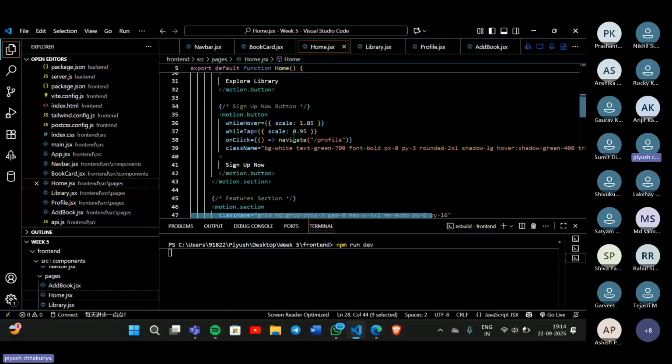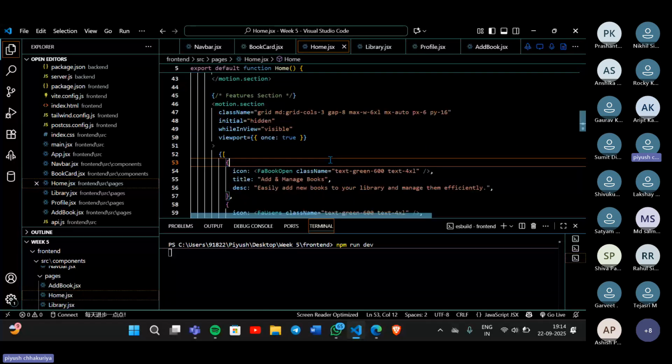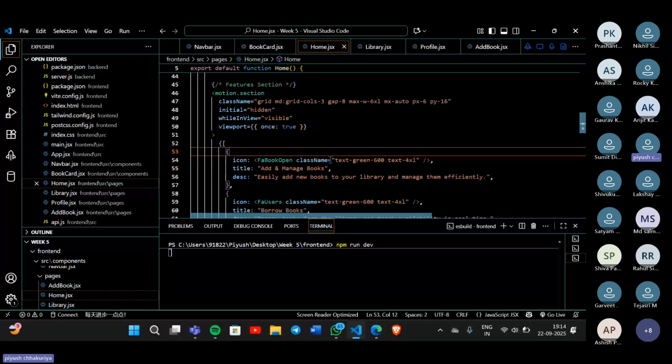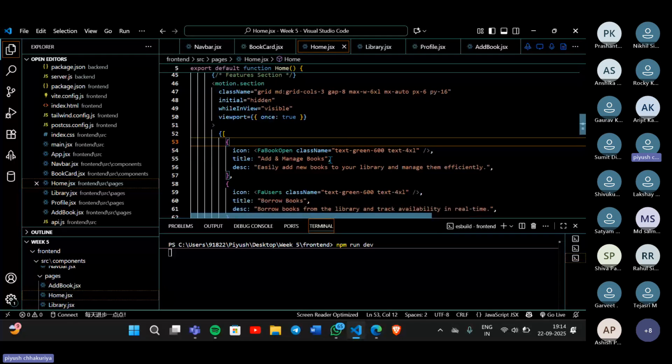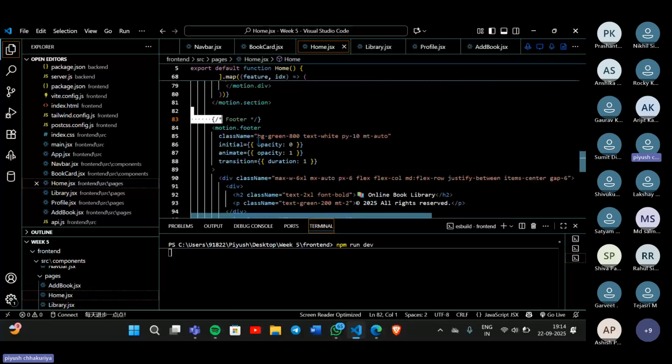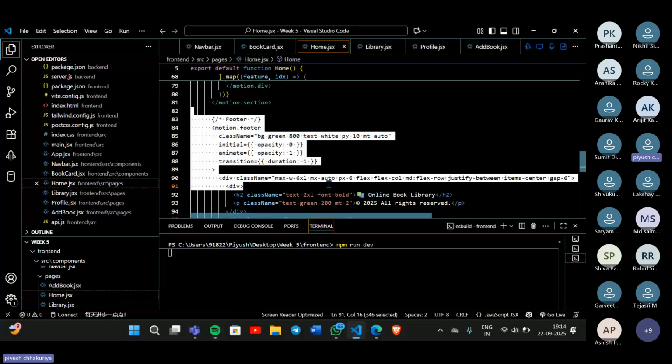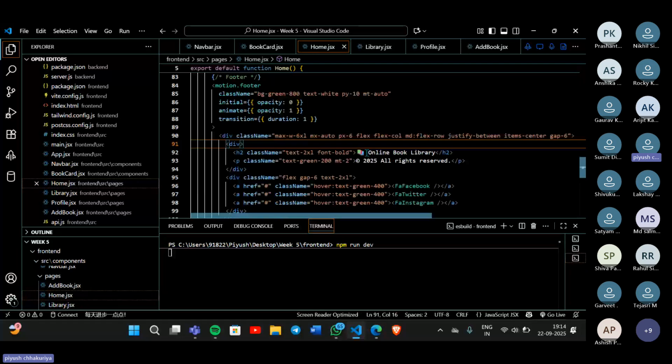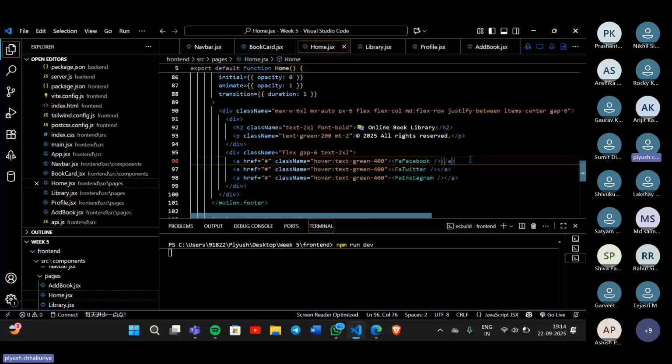And there are some features, like the cards that you see on the home page. The features that we have written here are add profile and add book. And another one is the third feature, my profile. And in the last there is one footer. In that footer there is one headline, online book library, and some links for social media like Facebook, Twitter, and Instagram. I haven't written any name for the links, so after that I will add them.